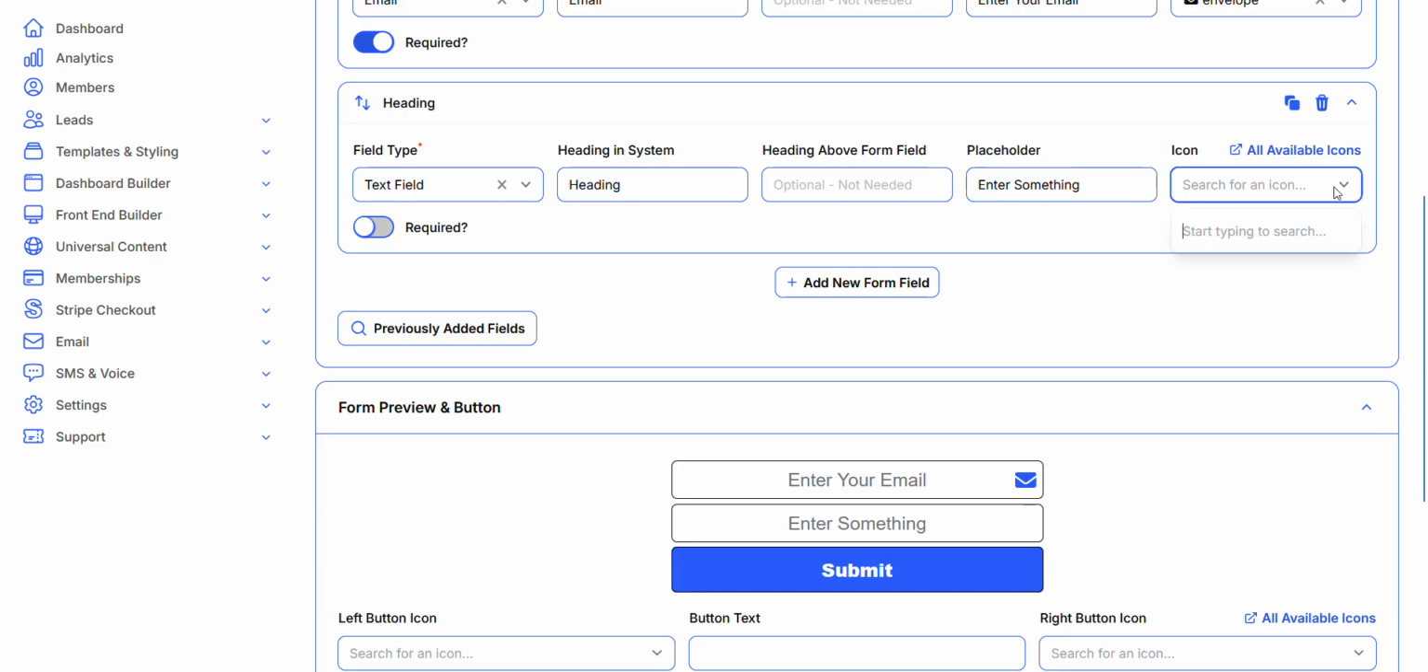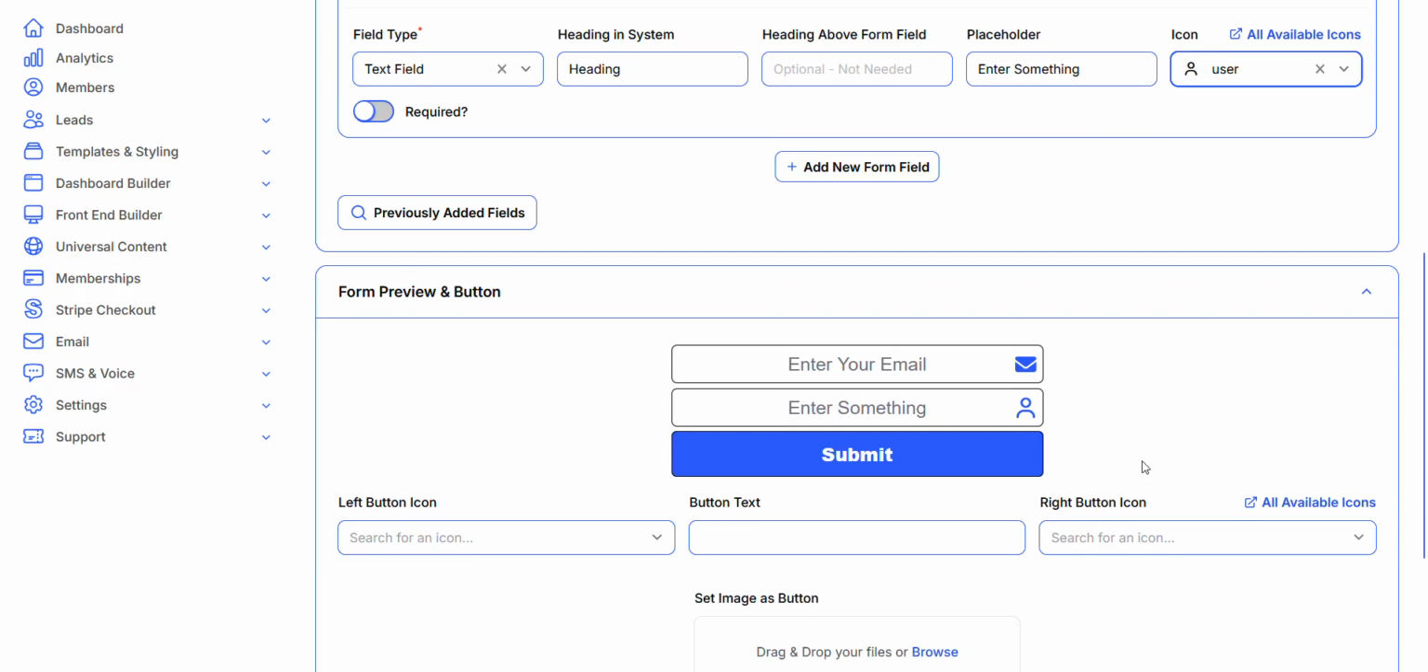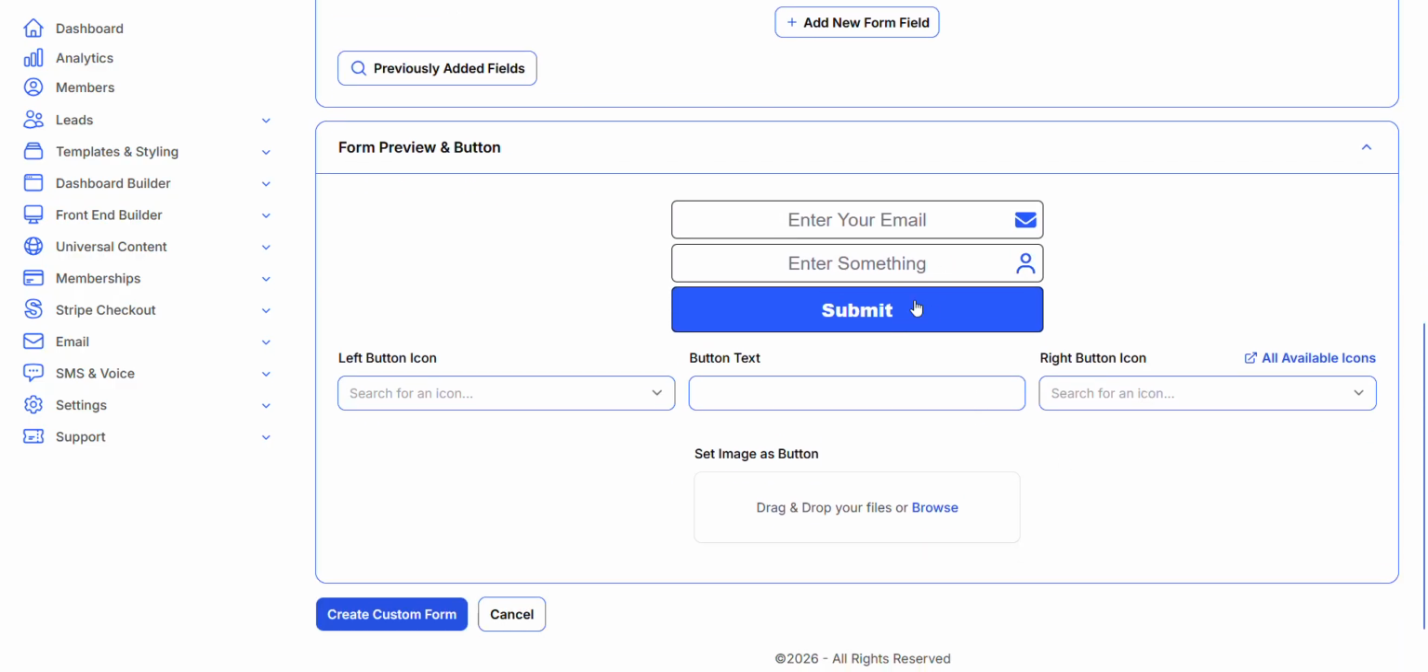And then here you can just browse for icons or search for an icon. So if you wanted something like a user, you see how it inserts the icon there. And if you want to click on this, you can see all the available Font Awesome icons. So you can use any Font Awesome icon with your forms. So once you've got your form built out exactly how you want it, you just click on Create Custom Form.